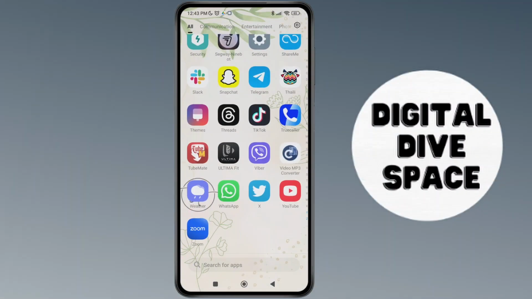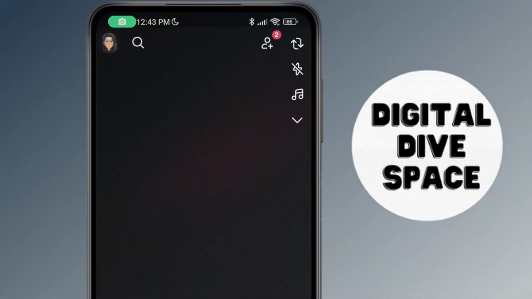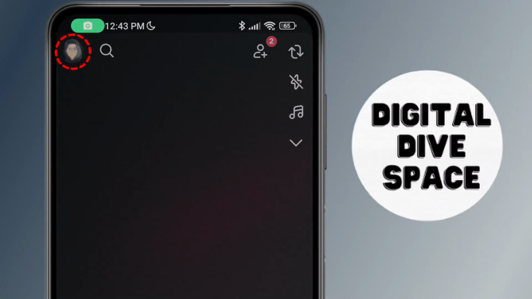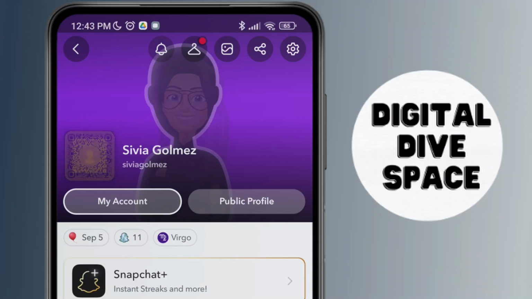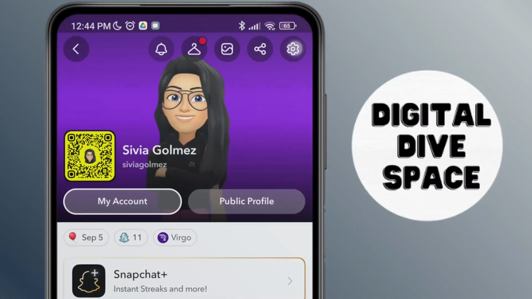So first of all, launch the Snapchat application on your device and make sure you're logged into your account. As you're logged into your account, tap on your profile at the top left corner of the screen. Now select the gear icon at the top right corner of the screen again.